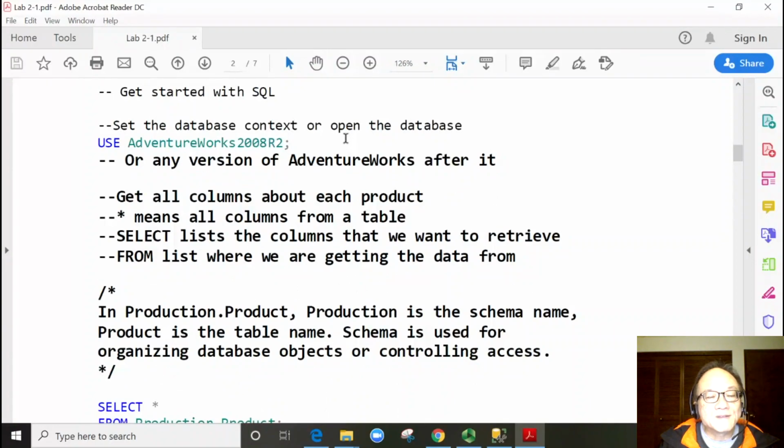We use AdventureWorks for our exercise. This SQL command, use, can get us to the database we want. We need to use AdventureWorks 2008 R2 or any version after it.